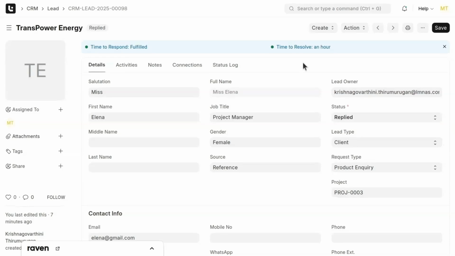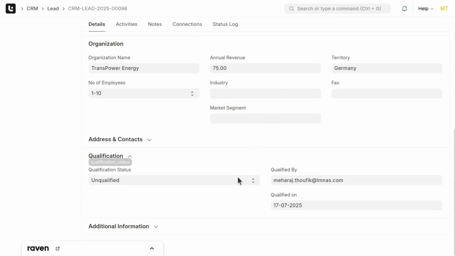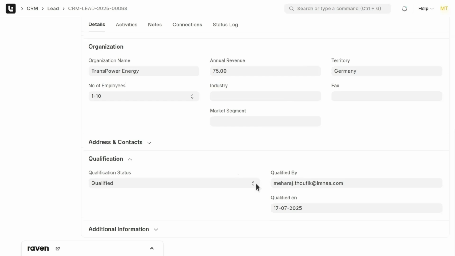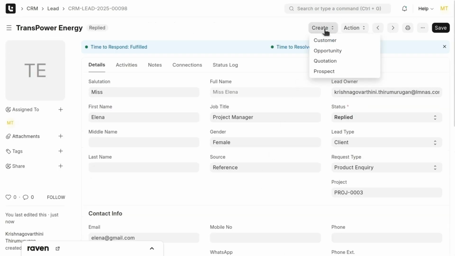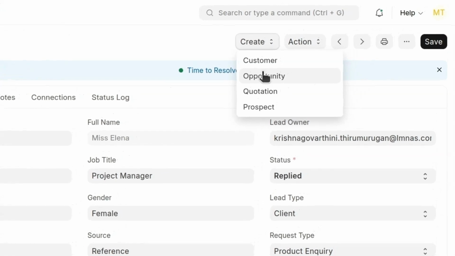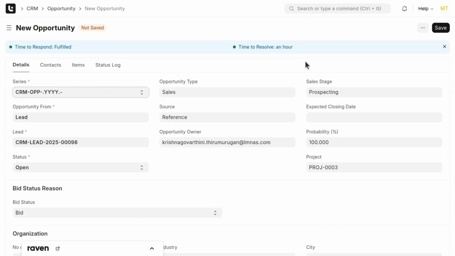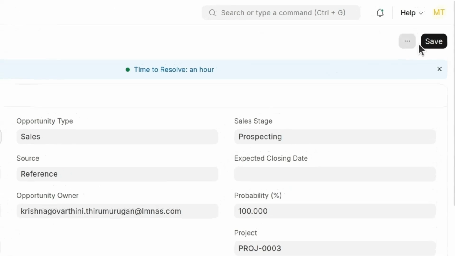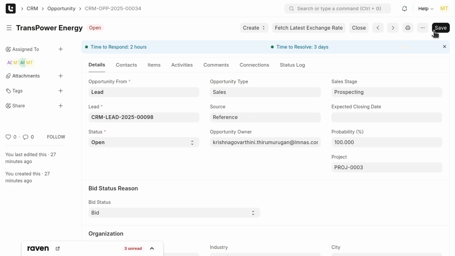After some research, discovery calls, or back and forth with the lead, we're confident this is a qualified lead. So, we update the qualification status field right inside the lead. Then, using the Create menu at the top, we directly generate a new opportunity from the lead. The transition is seamless. The lead data carries forward, and we simply hit Save to complete the creation.